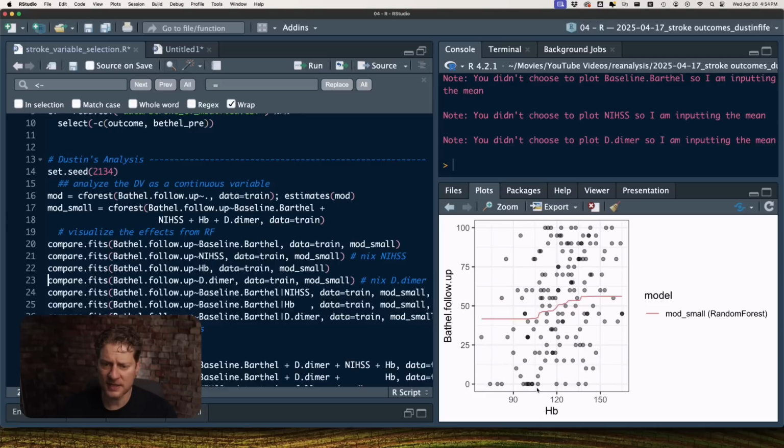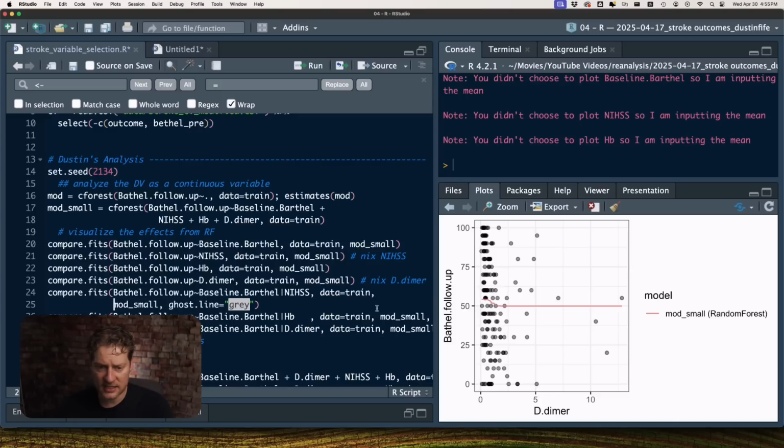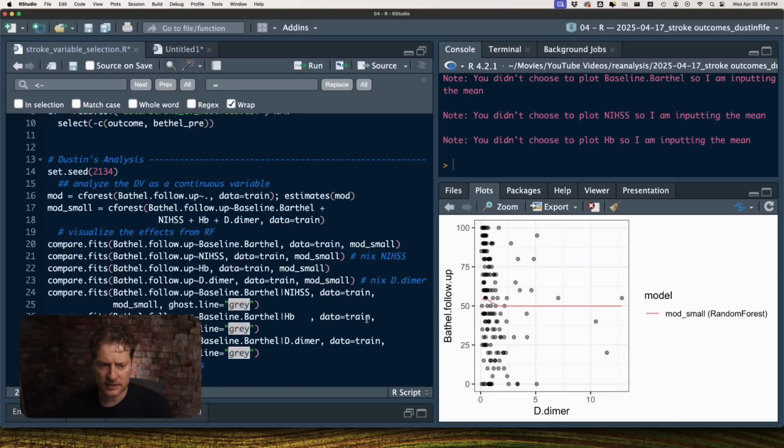And the next is HB. And by the way, I don't know what any of these variables mean. But I will link the paper, so you can find out if you want to know. HB has a slight signal, at least in the middle range of HB. And then D.dimer. Dimer. It's like diner, but with an M. Yeah, that's cool. And so it looks like we might want to nix dimer and NIHSS. And put all these on 2 lines.